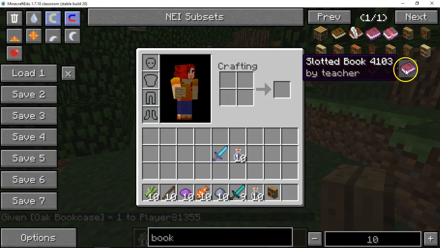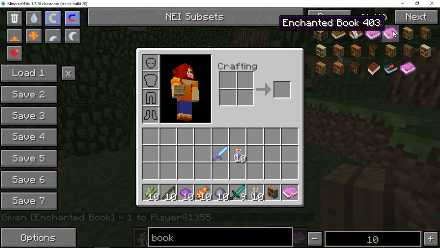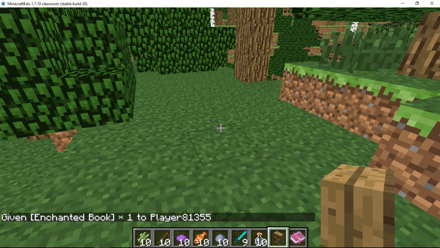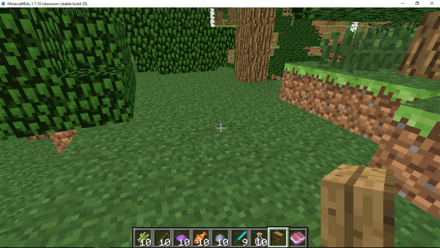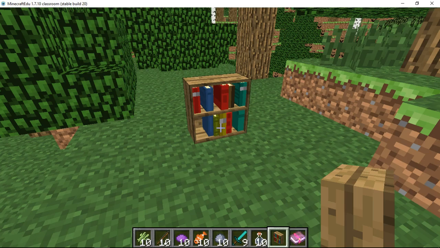While we're here, let's grab an enchanted book. So we have a book to put on the bookcase as well. So we'll right-click on the enchanted book. That'll be added to our inventory. We'll hit Escape to return back to the Minecraft world. Now, if we select the bookcase in our quick bar, and we right-click on an open empty area of the ground, the bookcase will appear.